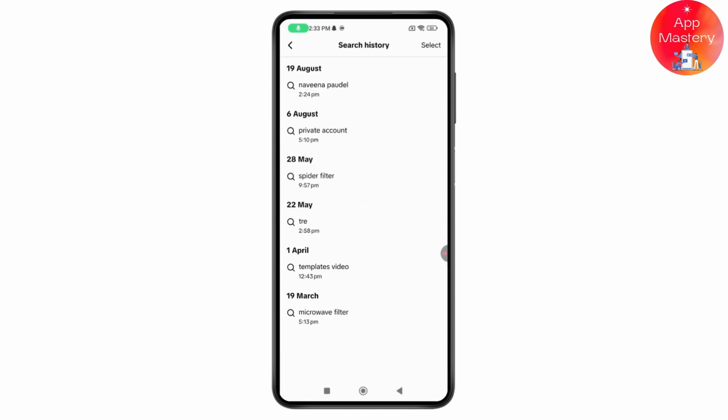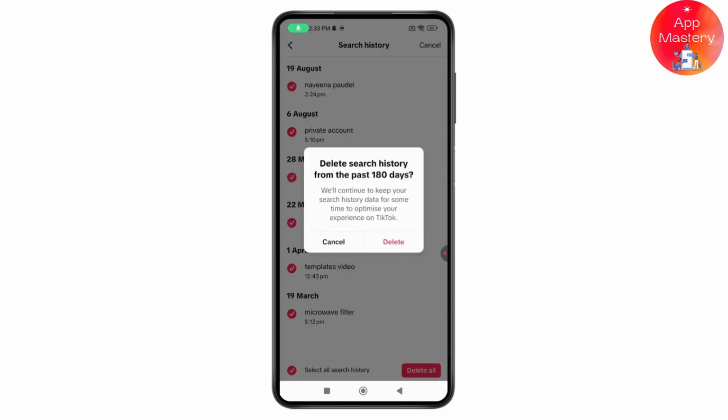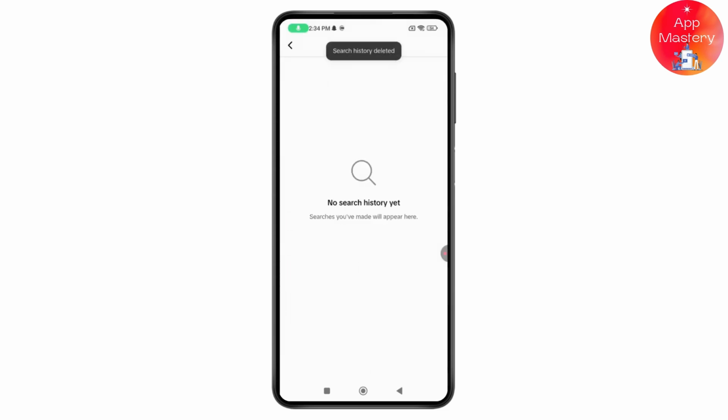Tap on it, and here you will have all of your history. So you need to go to select, which is on the top right, and then select the history that you would like to delete and tap on delete all. Tap on delete and your history has been deleted.